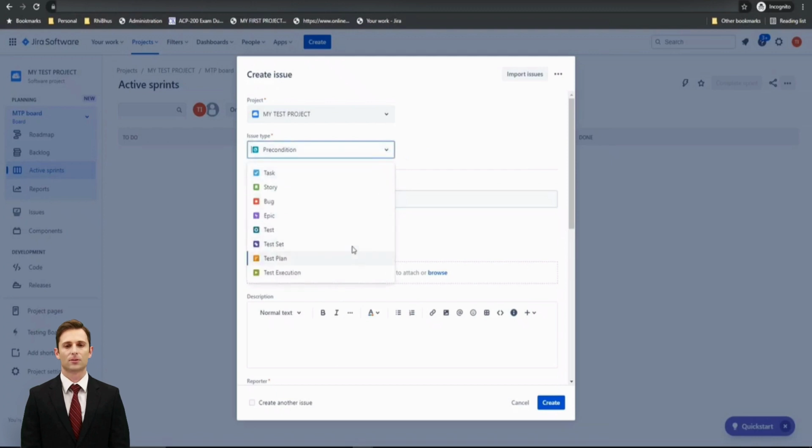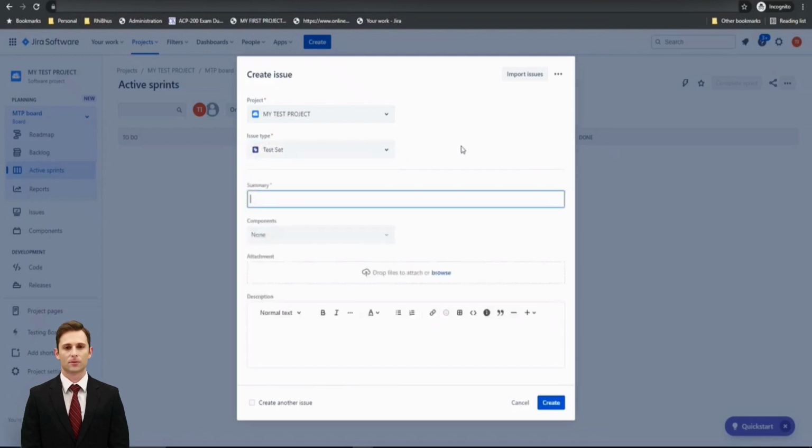Coming to the next one, the mentioned test set. The test set issue type in Xray is basically to collectively put multiple tests together and call it a test suite. If you are coming from an understanding of ALM or any other test management tool, there also you find a test set as a folder, where you put multiple instances of the test, or multiple tests themselves, to be executed together.